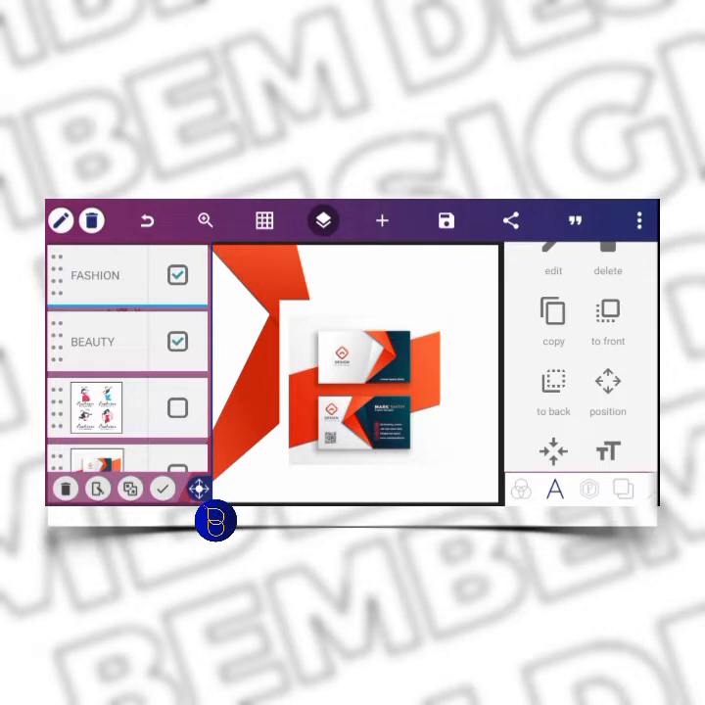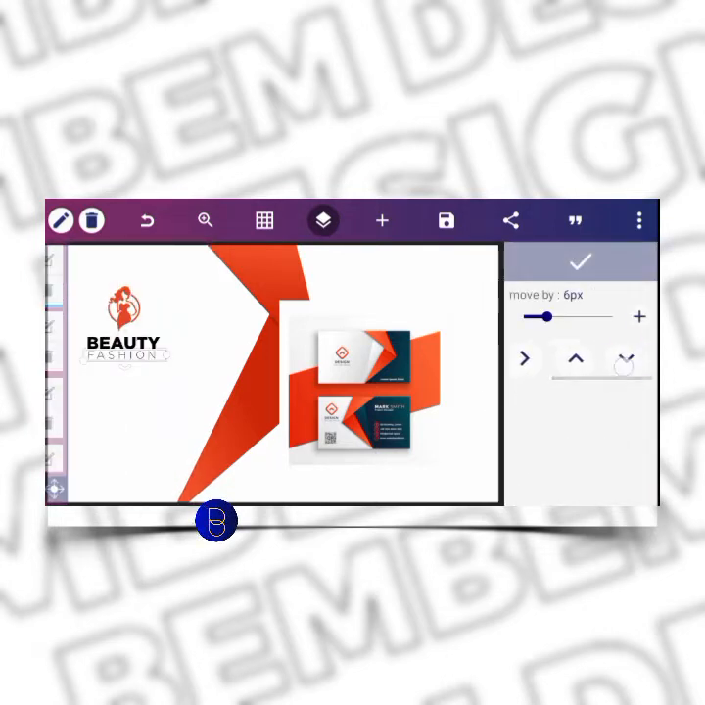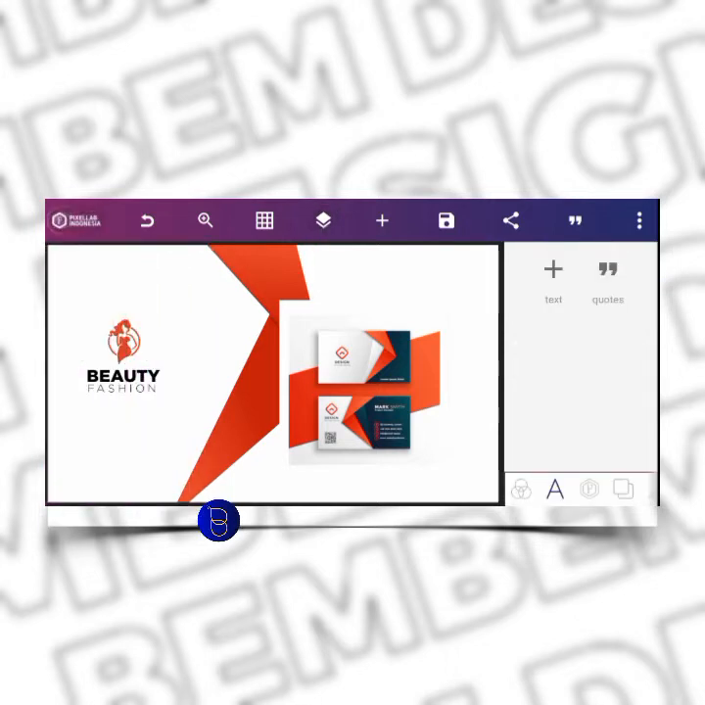So I want to move these three things down, so I'm going to select the three of them. Then with the position tool, I'll move them down a little bit. So the front of this business card is taking shape.